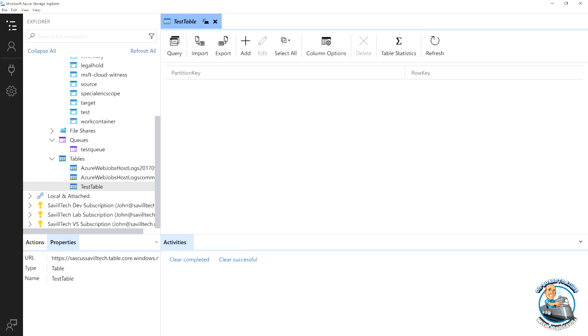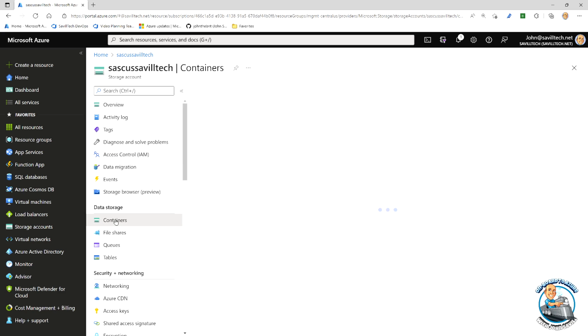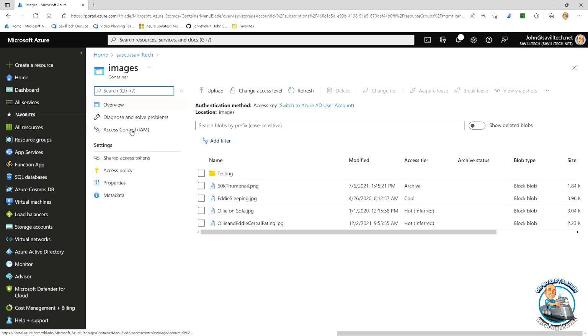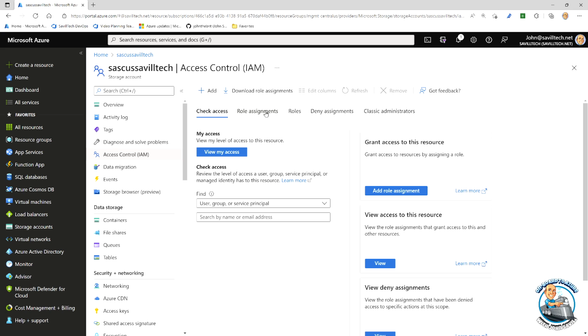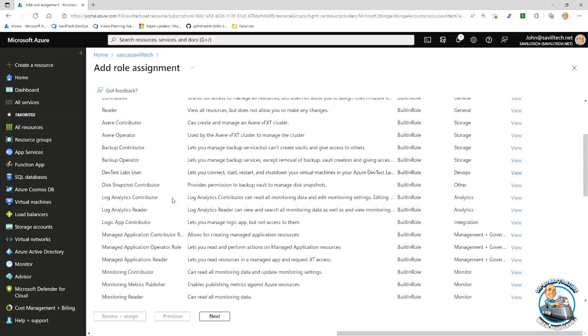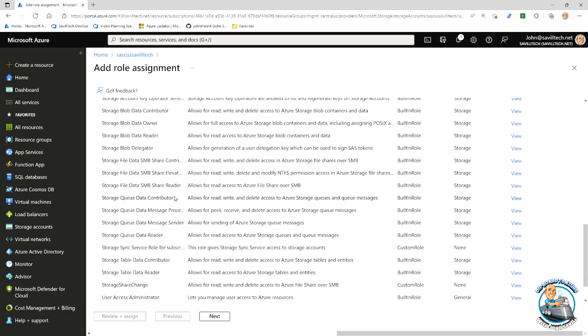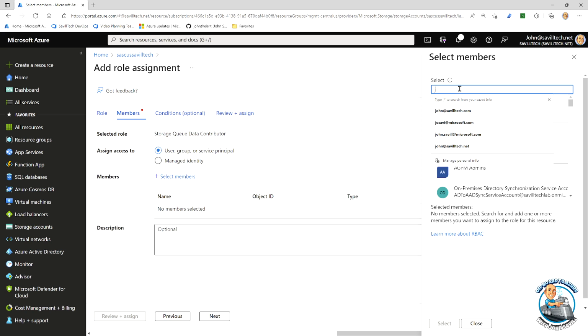So if I was to jump back over to the portal, now realize I'm doing this at the storage account level. For blob, for example, I absolutely could go to a particular container and just give permission at a container level. But what I'm going to do is grant two more role assignments. So I'm going to add a role assignment. And the role I'm going to give myself, well, let's have a queue contributor. And I'm going to give this to a user. But notice I could do managed identity. I could do other service principals. So I have the full sets of permissions here. I'm just going to give this to me.